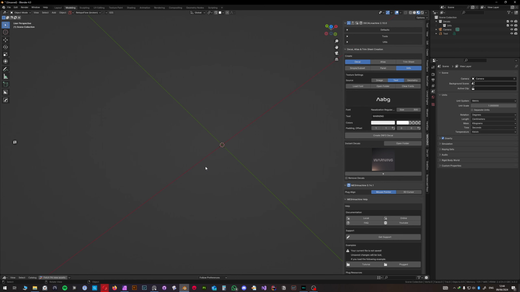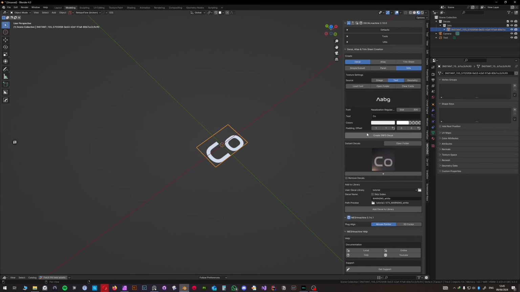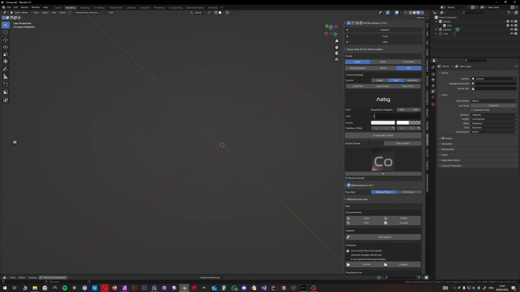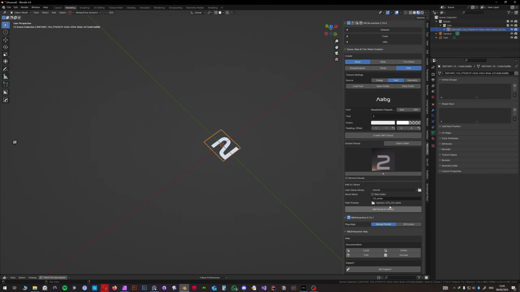CO2. It does not have that symbol though, so I'm gonna have to do CO like this, and then I have to do the 2 separately. CO white. I have to do the 2, which is white, because we have the blue one.